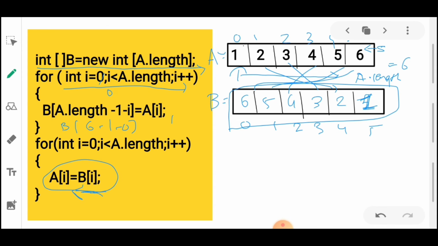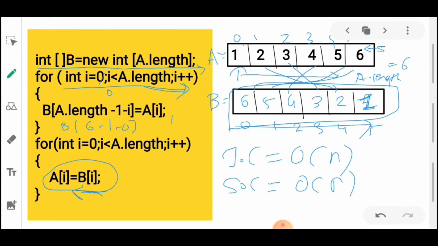So let's check the time complexity of this solution. The time complexity of this solution will be O of n, because we are iterating through the input array, right? And the space complexity of this solution will be O of n. Why? Because we are using auxiliary space here. Okay, we can optimize this approach by using an in-place implementation, where we will not be using any auxiliary space. So let's see how we can do this.